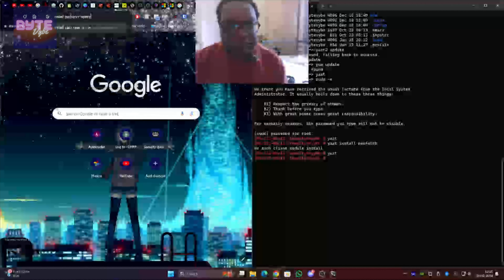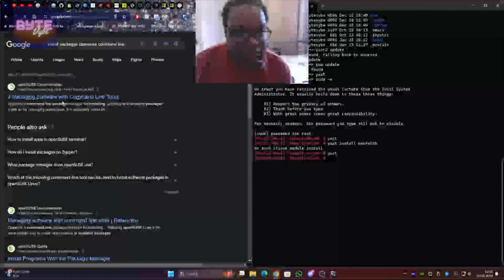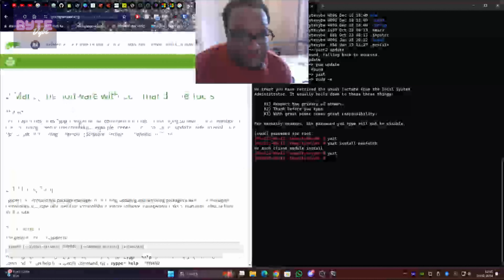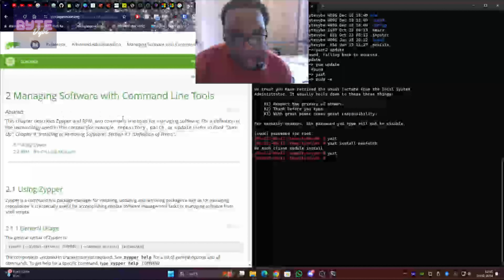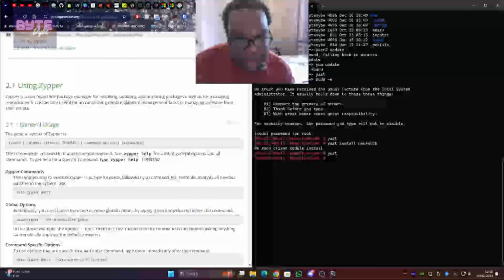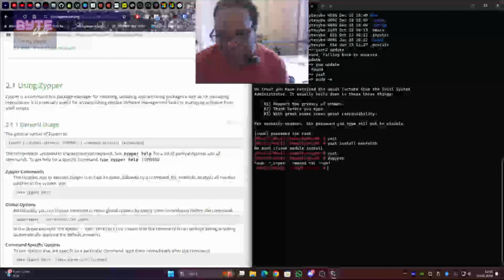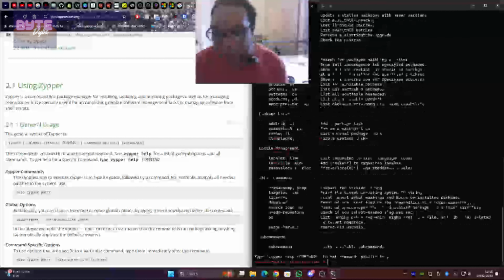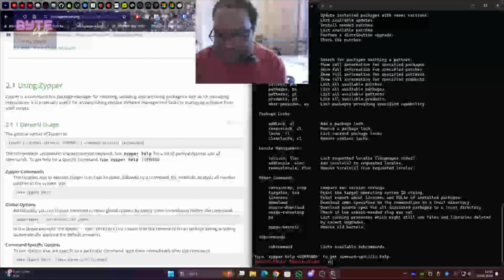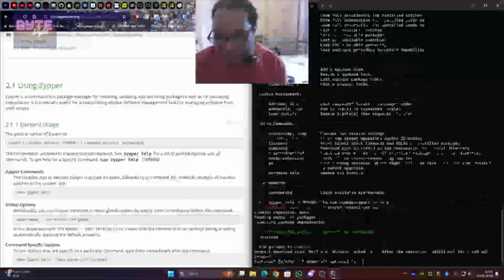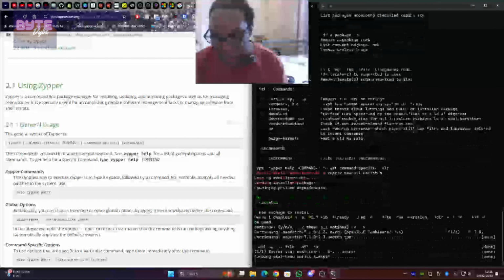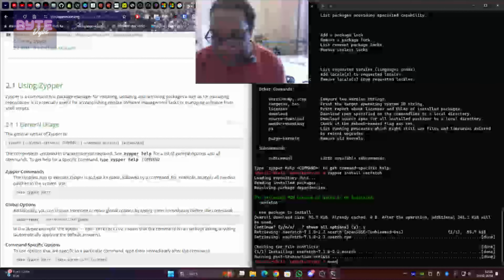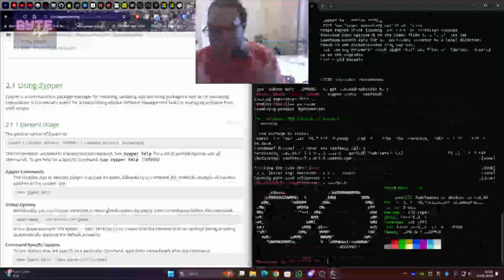Install packages, OpenSUSE command line. Apparently it says to use zipper. Do we have zipper? Oh, we do have zipper. Okay, this is working. And this is what I wanted.